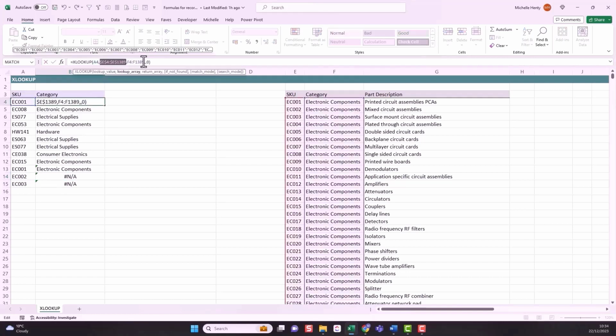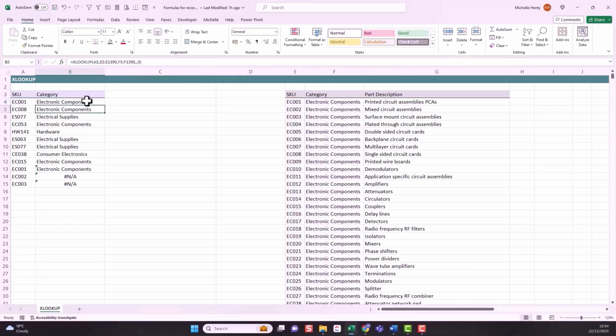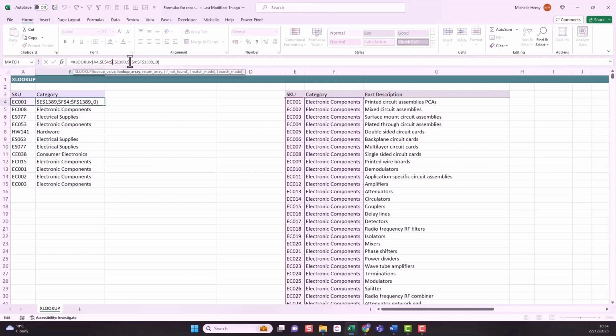Let's just quickly do an F4 on those, and then double click here. And that's what you want there. There's the same formula in each cell, but just with the correct referencing.